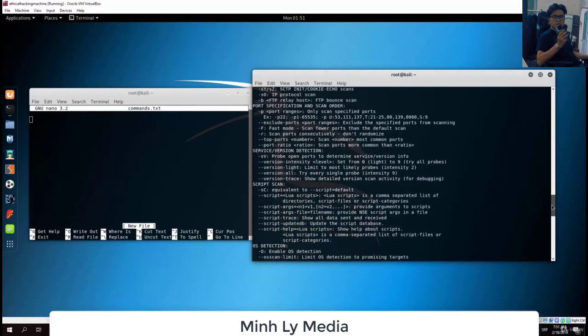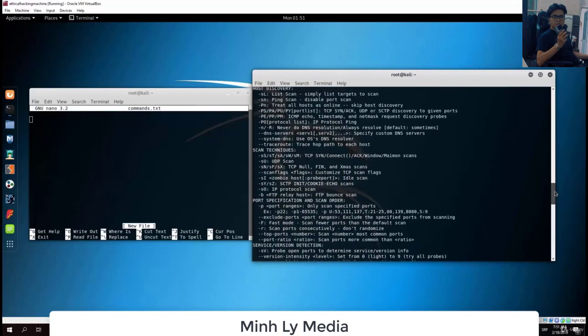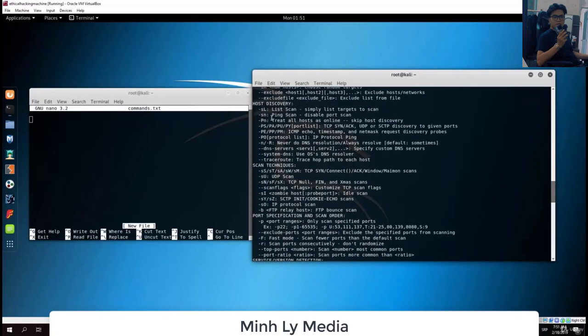Let me just find it. It should be -P and then n. Here it is. Treat all hosts as online. Skip host discovery. Now this is an important command. You might be asking why.